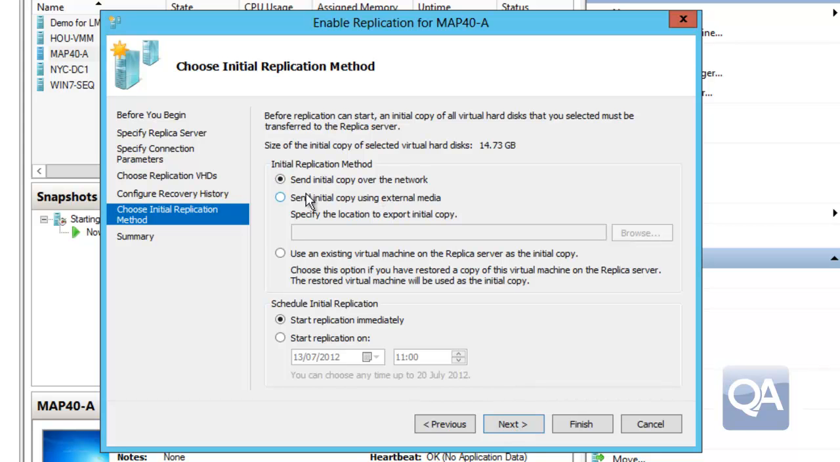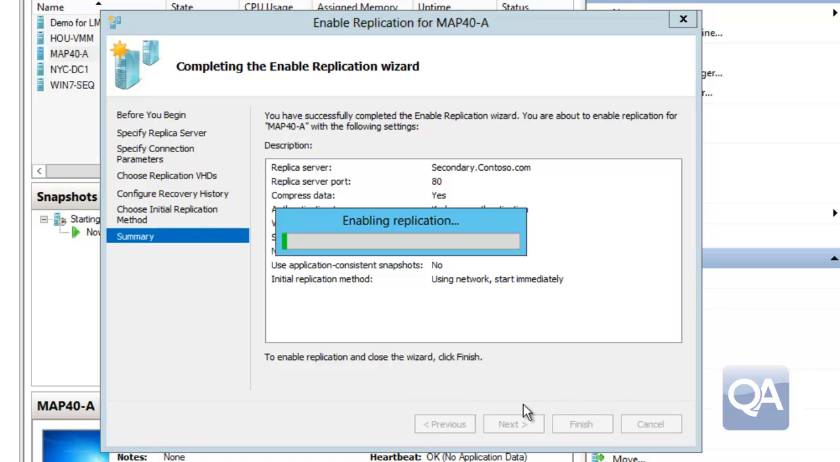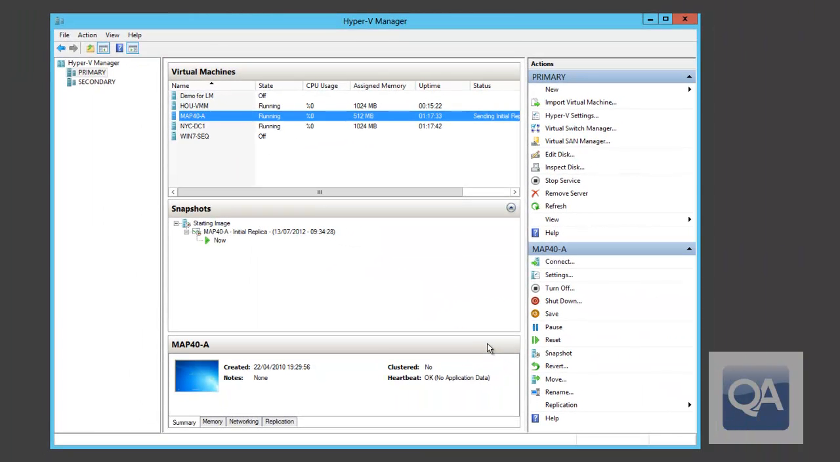The next question is basically about how we're going to do the initial copy. So do you wish to just copy the content across the network? Do you want to copy it to some sort of external medium and then import it? You're going to use a virtual machine that already exists, and you can obviously schedule it for later on. And then we get the completion box. So this will basically go and do an initial replication for us. So effectively we've got the initial replication and we've taken an initial snapshot.